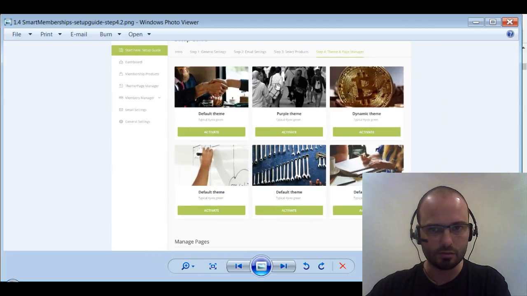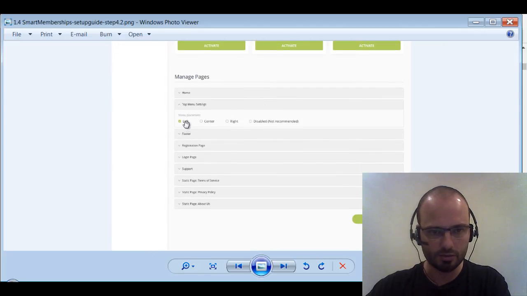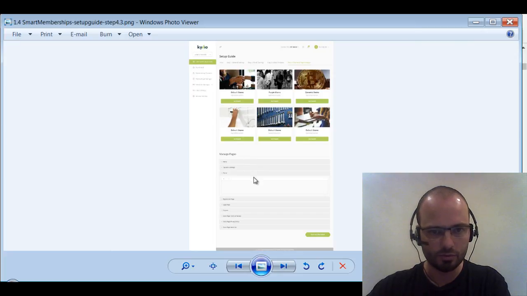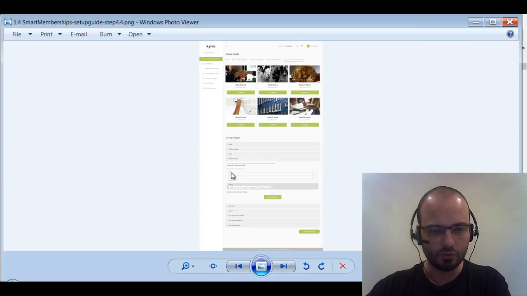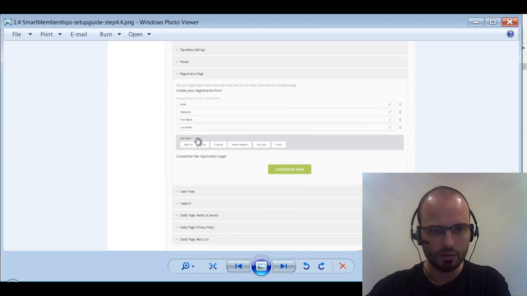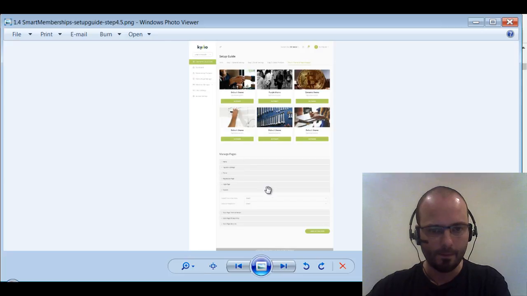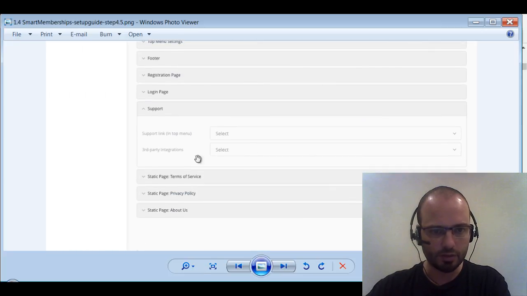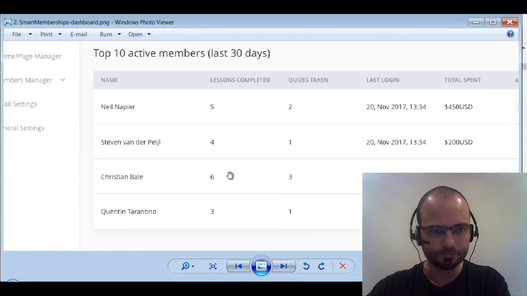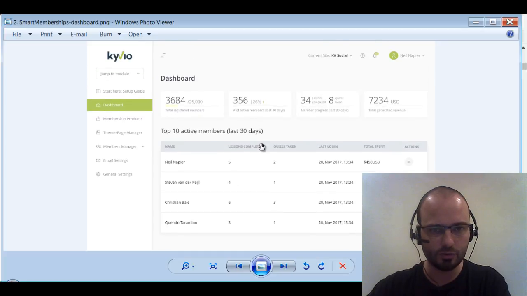That's the last page. Oh yeah, that's just the settings for top menu, the footer, registration page settings. You can set which input fields to have there, which order and everything, which are obligatory and which aren't. Support links, and this is the dashboard.